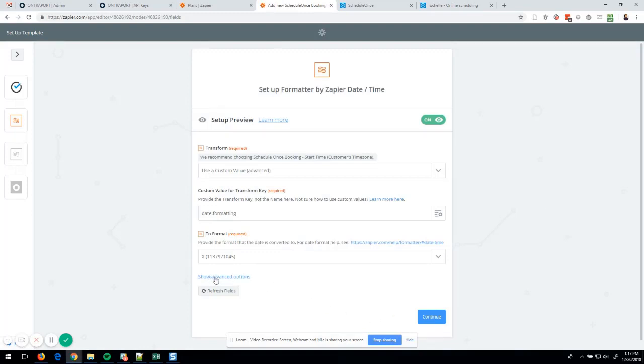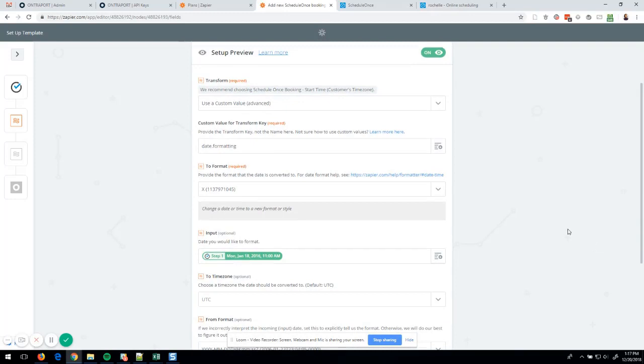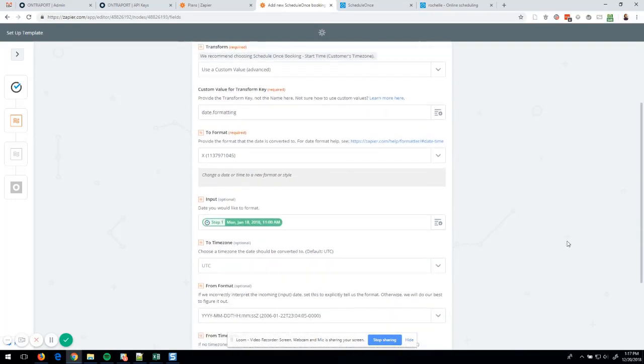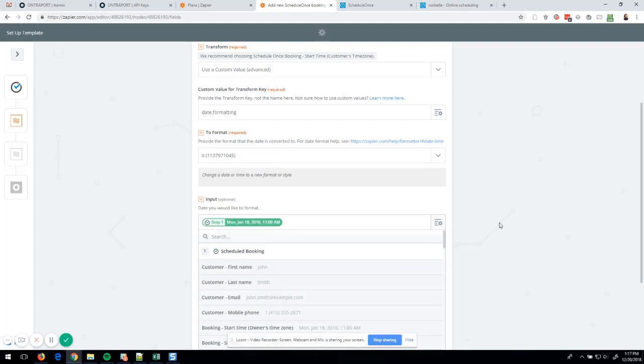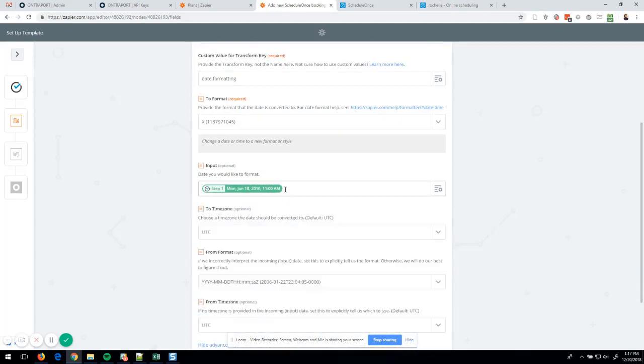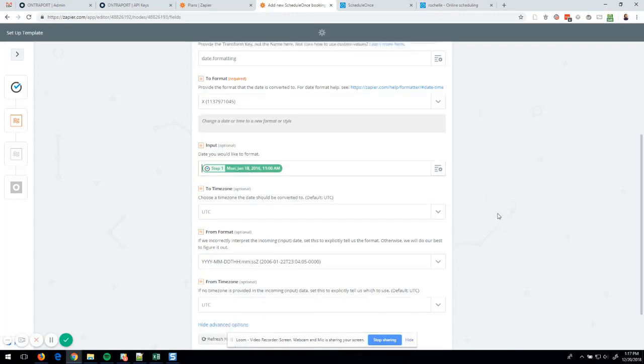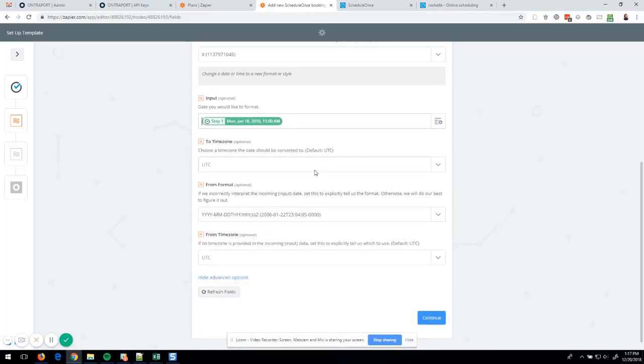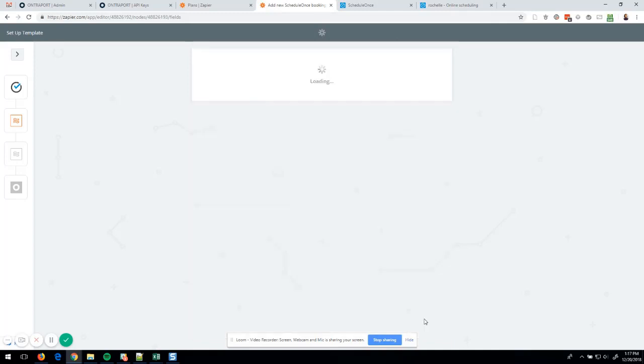Click Show Advanced Options. In this step, we're actually formatting the date into something called epoch or Unix time. Make sure that this says X and a bunch of numbers, and make sure that your input has booking start time here, customer's time zone. You shouldn't have to do anything, but that's the one you want to choose. Leave everything else the same as UTC. This should be pre-selected for you, and hit Continue.